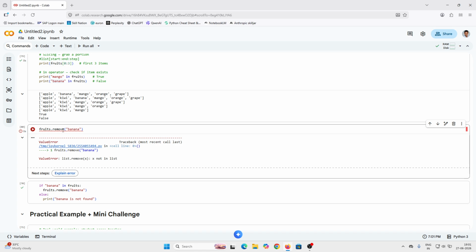I have mentioned here for removing banana. As banana is not there in the list, it throws an error. Value error, item does not exist. Banana is not in the list. Always check if the item exists first using the in operator. What is the use of the in operator? The in operator is used to check whether the item exists in the given list or not. Always check if the item exists first using the in operator before calling remove. Otherwise, Python throws a value error.